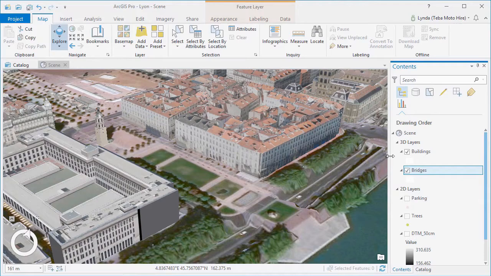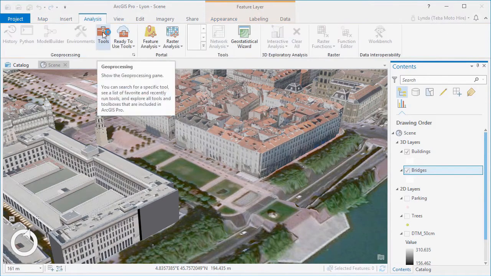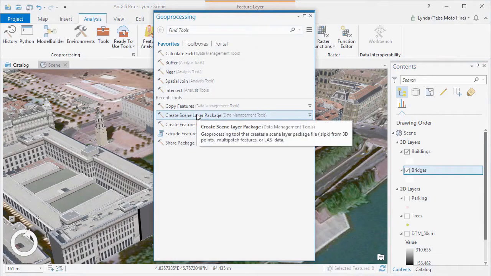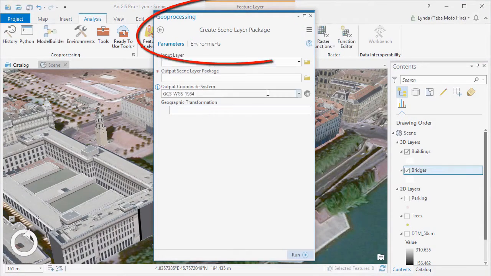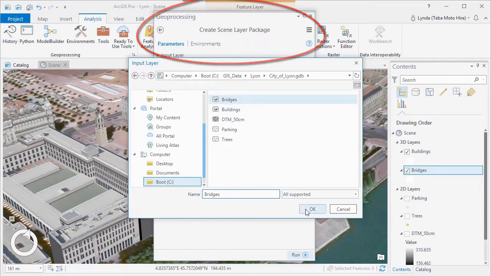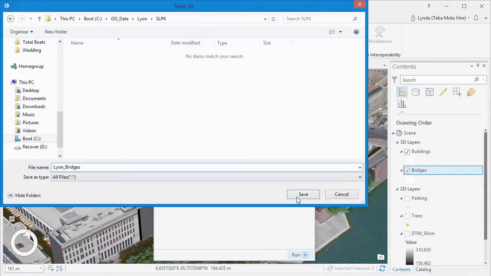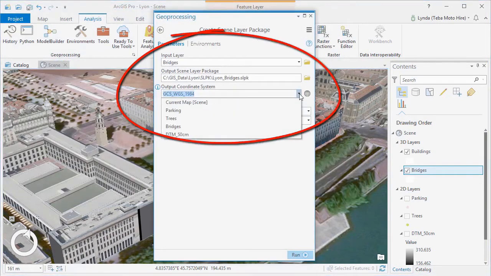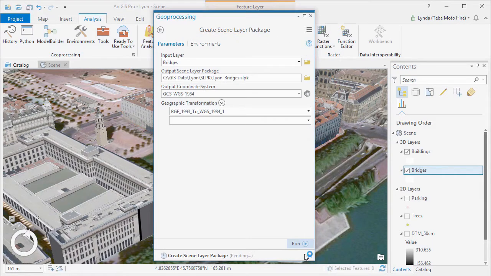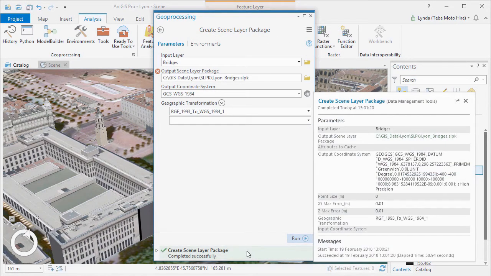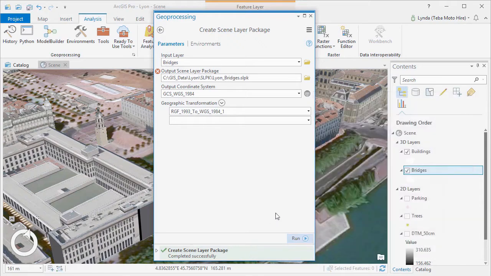Scene layers are created using the Create Scene Layer tool from the Geospatial toolbox, and the tool is the same whether you're working with multi-patch features or point features. ArcGIS Pro will automatically create the corresponding scene layer to the input data or feature type. We can choose our input layer and give it a name. We can choose what we want our output scene layer package to be called. If we need to, we can change the coordinate system, and we just run the Create Scene Layer Package tool. When that's done, we'll have a package that can be used in ArcGIS Pro and ArcGIS Online.